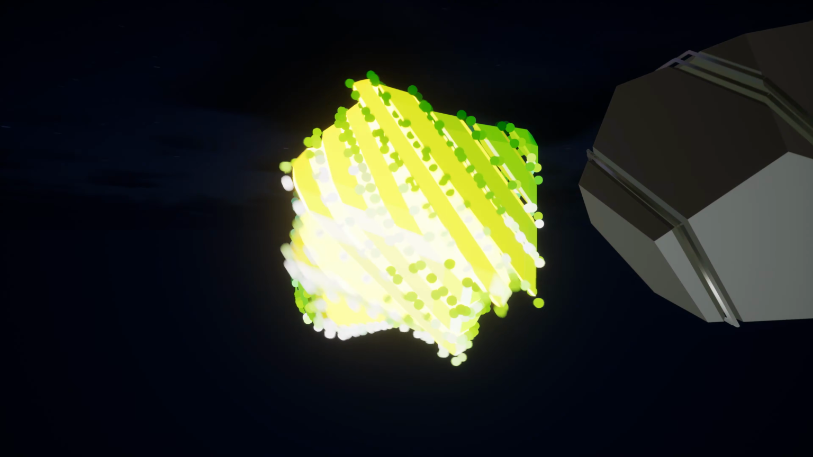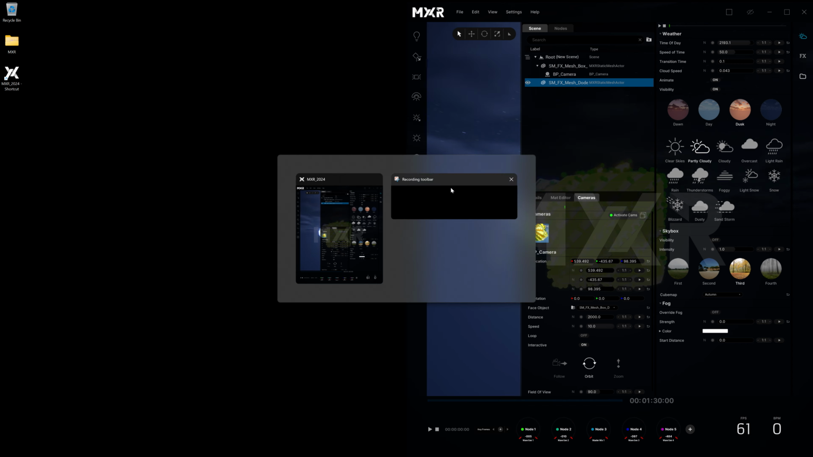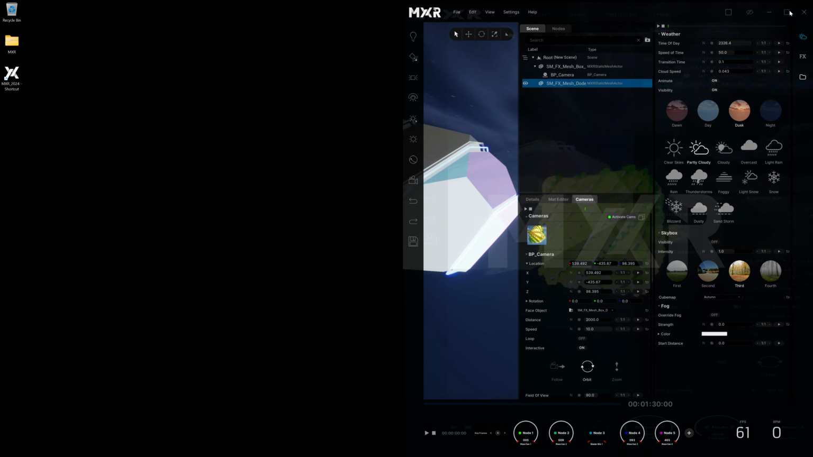Again, if you want to get out of this, the easiest thing to do is hit Alt-Tab and just close this one down. Okay guys, so I think that's going to do it for this tutorial.